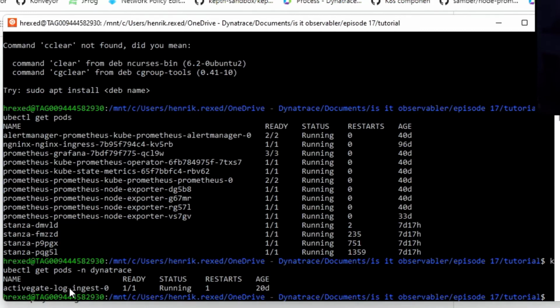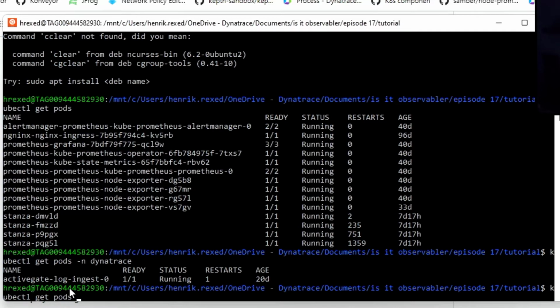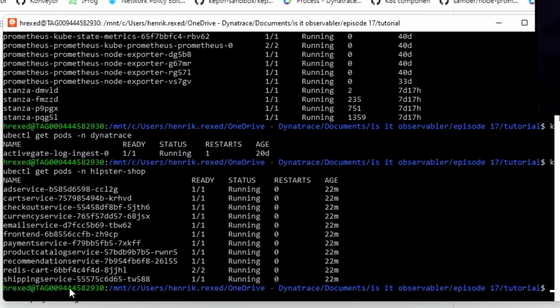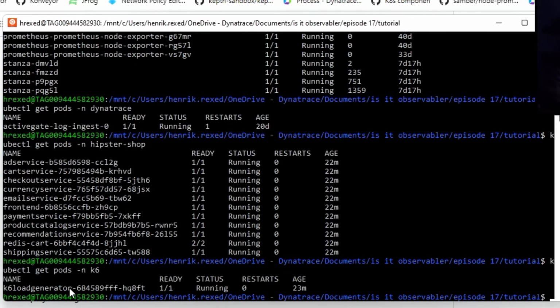Out of that, of course, I have the various pods running for the Hipster Shop. If you check the Hipster Shop namespace, I have all the pods running. I also have deployed K6 here. K6 is there to generate traffic and produce indirectly logs from the various components of our cluster, so of course the Hipster Shop and ingress controller. If you do kubectl get pods from the namespace K6, you will see that there is a load generator running.